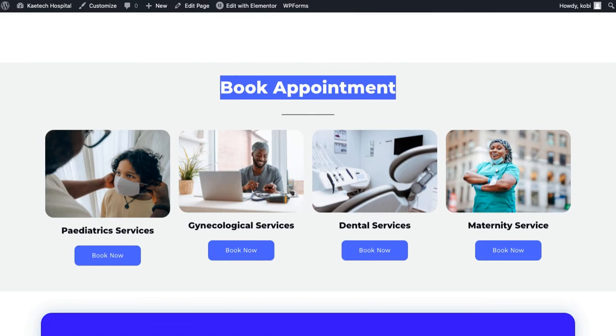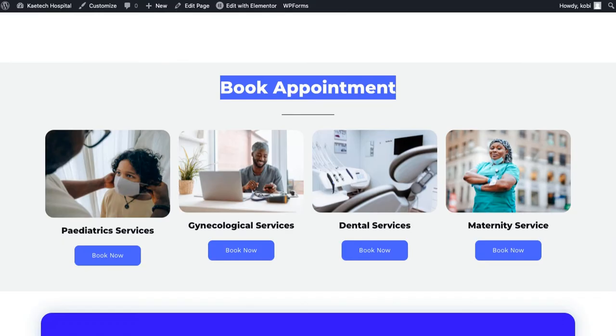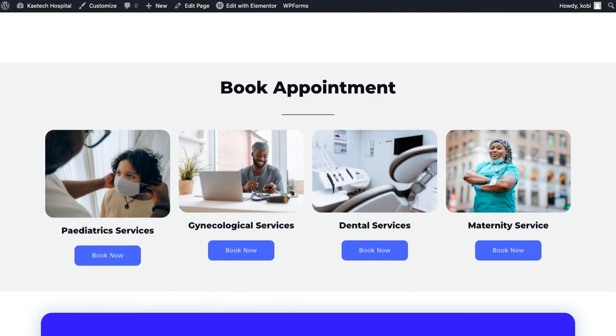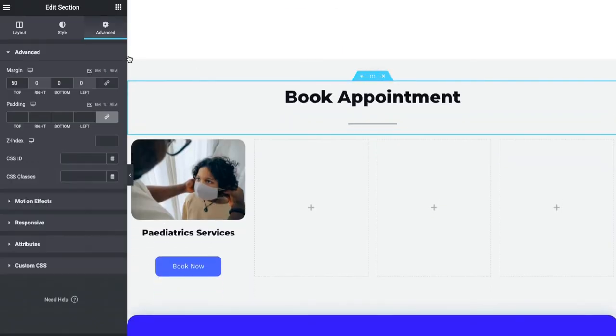So yeah, as you can see, everything is falling into shape. Okay, yeah, everything is falling into shape. So I think the top is a little big, so I'm going to give it, let's say, 20.